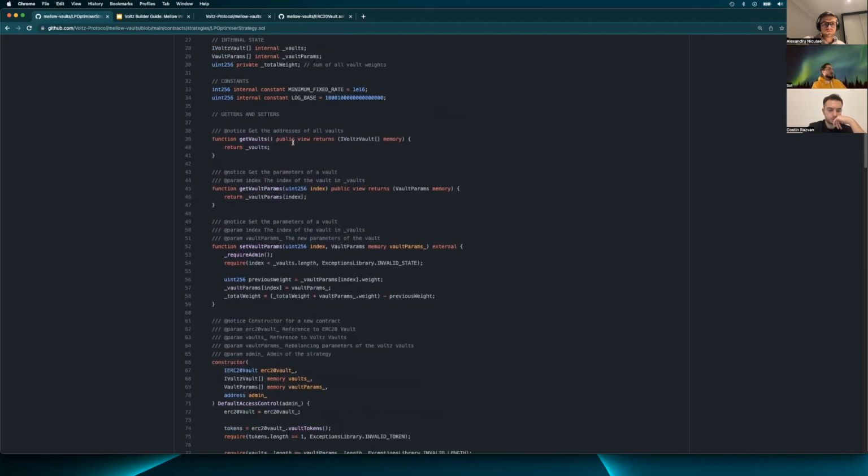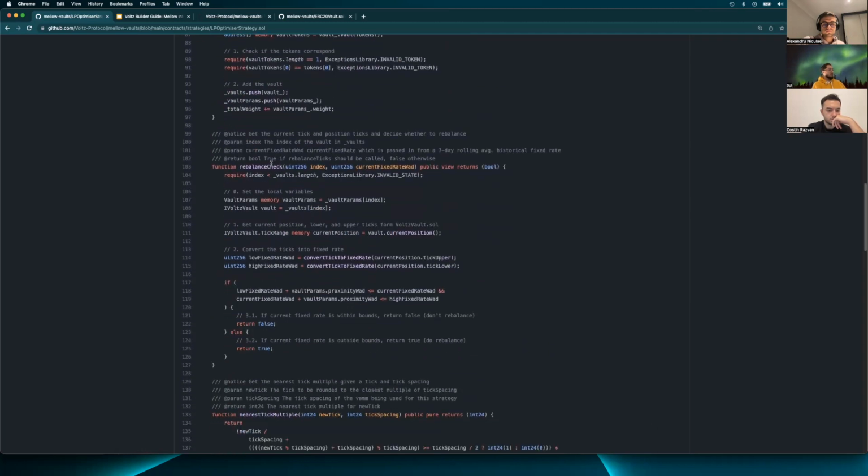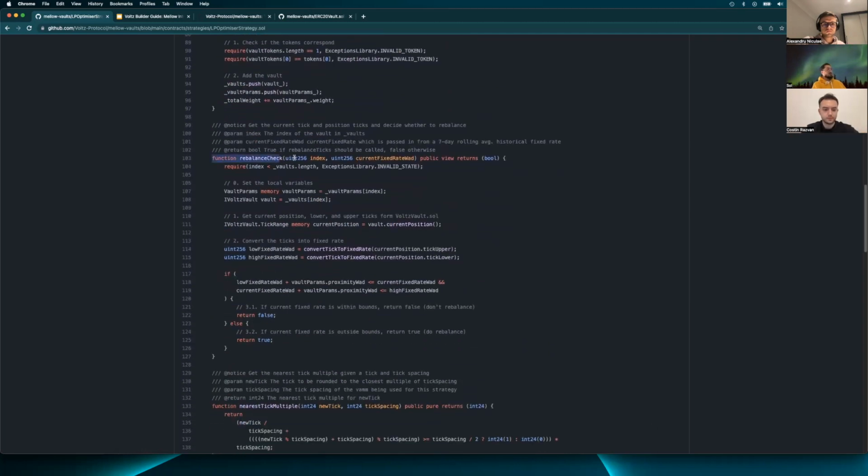You have several of these setters and getters, but the most important function, the first one, would be the rebalance check. Now, this takes two arguments. It takes the index of the Voltz Vault that you're interested in. This could be an AETH lend or borrow, or a Lido or Rocket ETH pool, as described in the architecture. And the second argument is the current fixed rate. It takes the current fixed rate and checks whether that current fixed rate falls within the specified lower and upper bound.